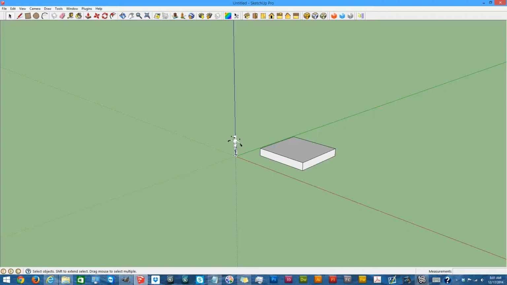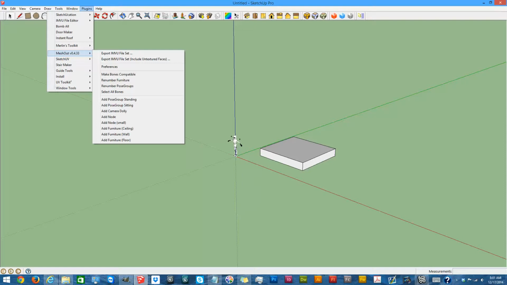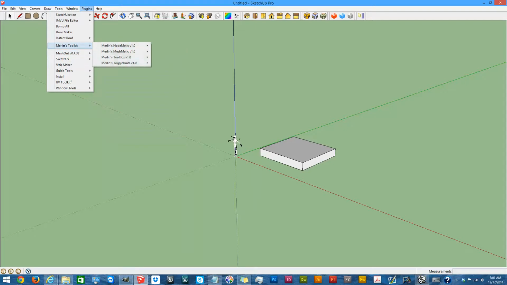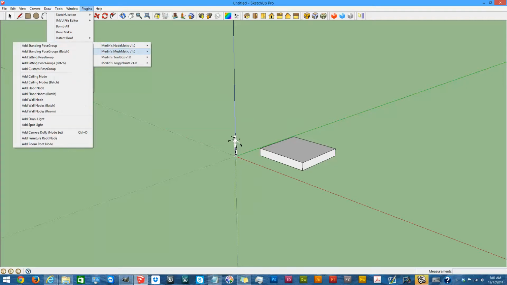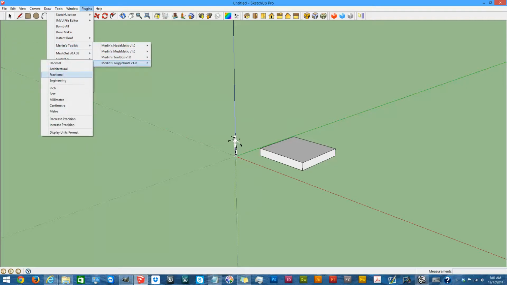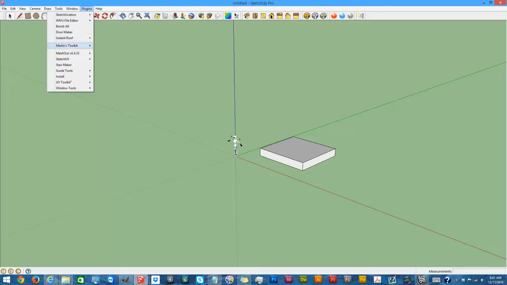And I believe that was everything. Oh, no, it is not. With Merlin's Toolkit, there's also one more box. It's the toggle units. This one I don't use because I already have my template set to my measurements. But if you want to change your measuring units, you can do it from here. For some reason, my menu doesn't want to stick.